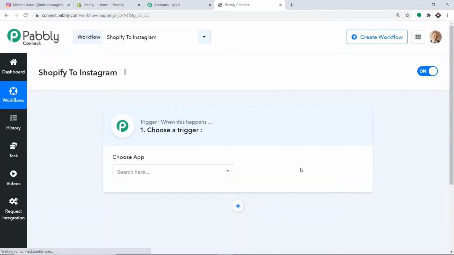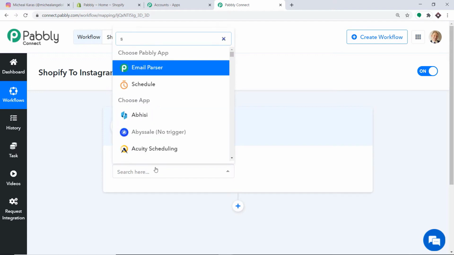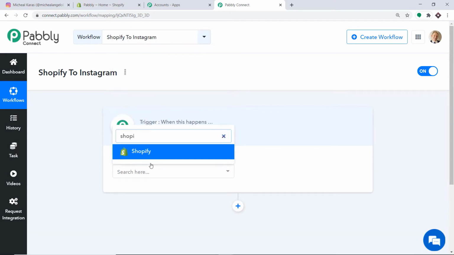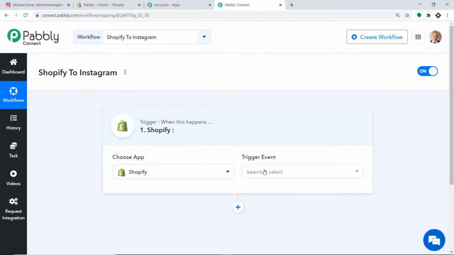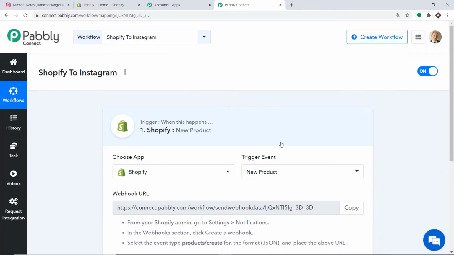Okay, so when you click on create, a window appears in front of you. This is called the trigger window. So in the choose app, how about we make it Shopify, because we want to send the data from Shopify. That is why. Now in the trigger event, how about we make it new product?